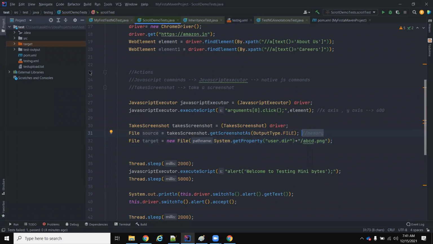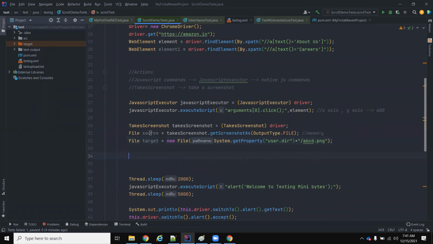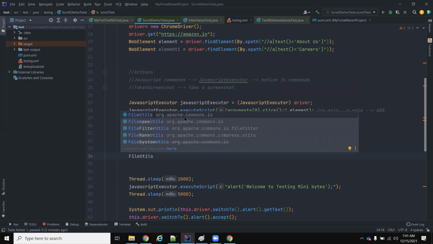Now from the memory, we want to actually have it here, right? Because if it's in memory, how can we view it? We cannot. So you want to place it somewhere in a path so that we can see whether the screenshot was taken fine or not. So I need to move a file from the source to the target so that I can view it properly. To do that, we have a class called FileUtils in Apache Commons IO.